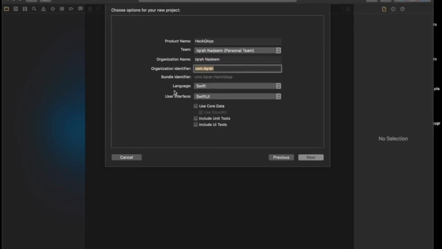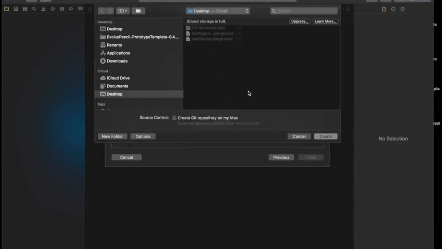This is important. Language. Now, like I mentioned, to create an iOS app, you can do it with Swift or Objective-C. For this workshop, we're using Swift. And user interface should be selected as SwiftUI. As far as I remember, you can only use SwiftUI if your Xcode is 10 or upwards. So just keep that in mind. The rest can be unchecked. Now I hit next. It asks me where I want the app to be saved. I'm happy with it being saved on my desktop, and then I click create.